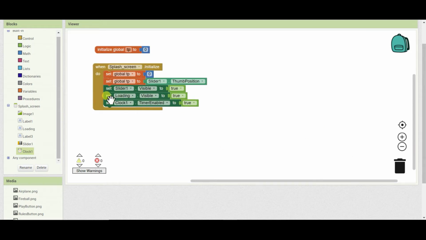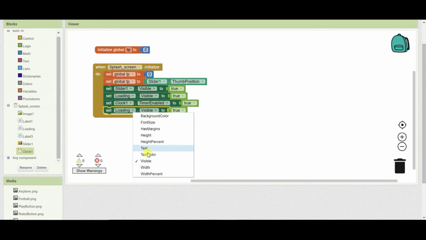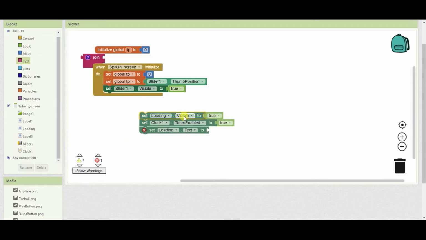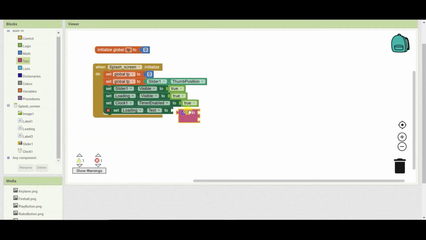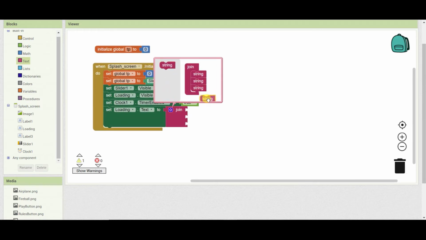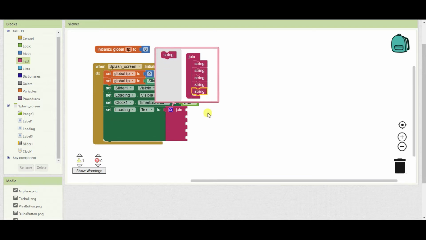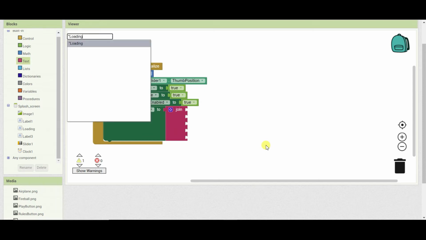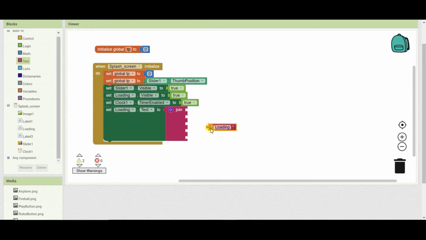and I will set this loading dot text to join, just a second, join, and I will be adding 3 more strings here. And first I will take loading, so I'll just type here loading, double quote and loading, and I will place it in the first place.